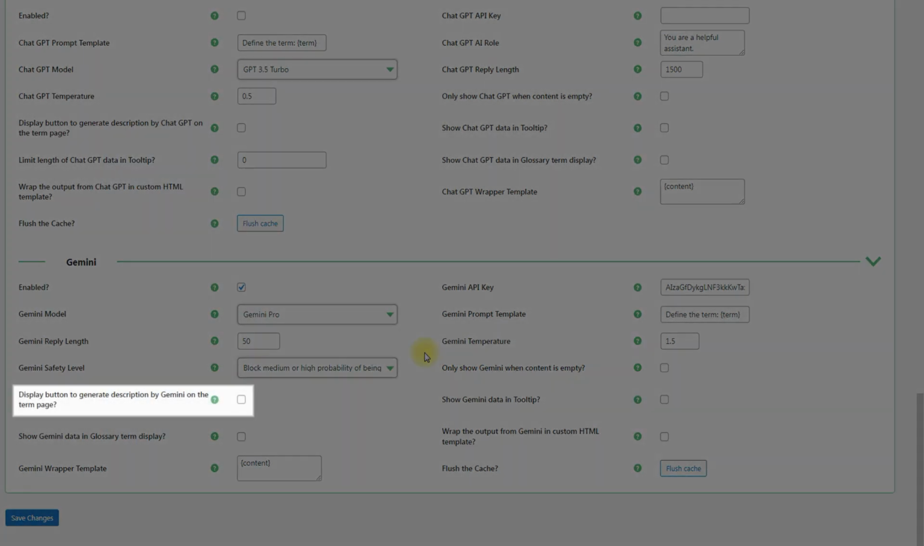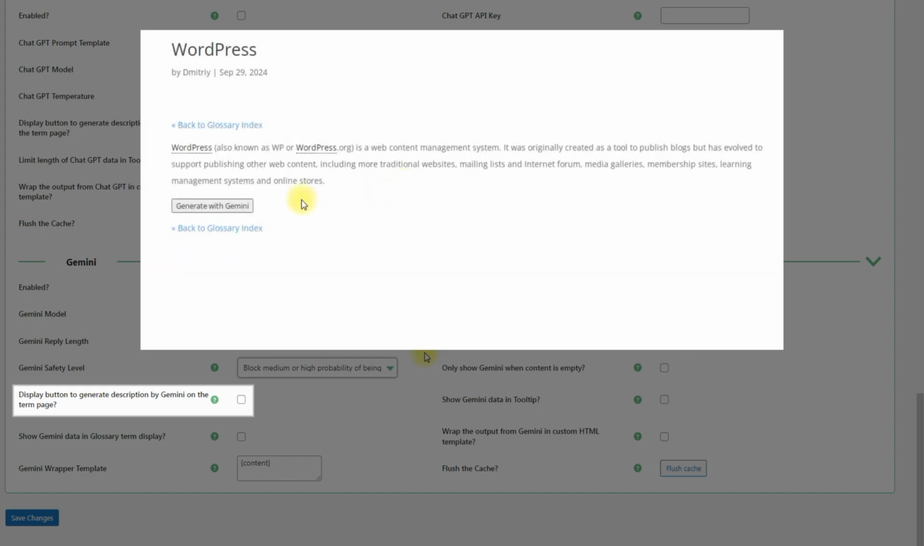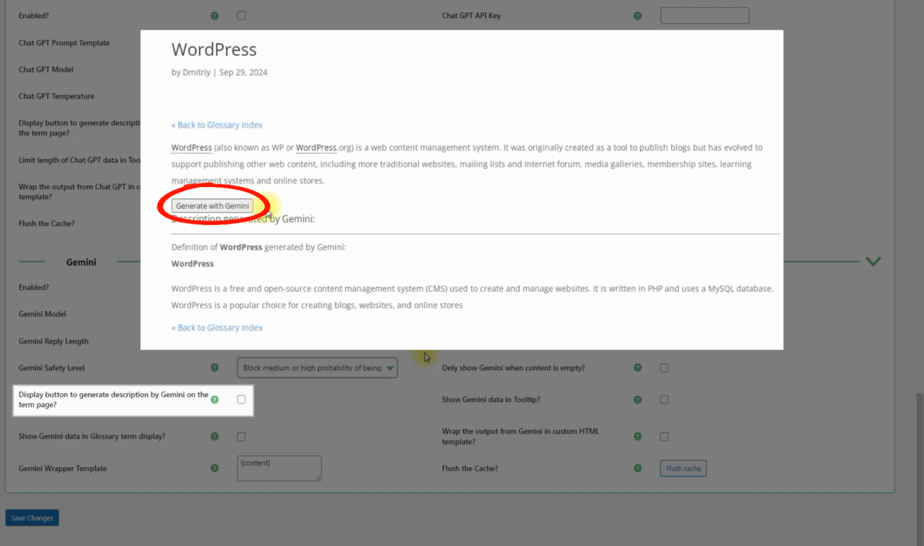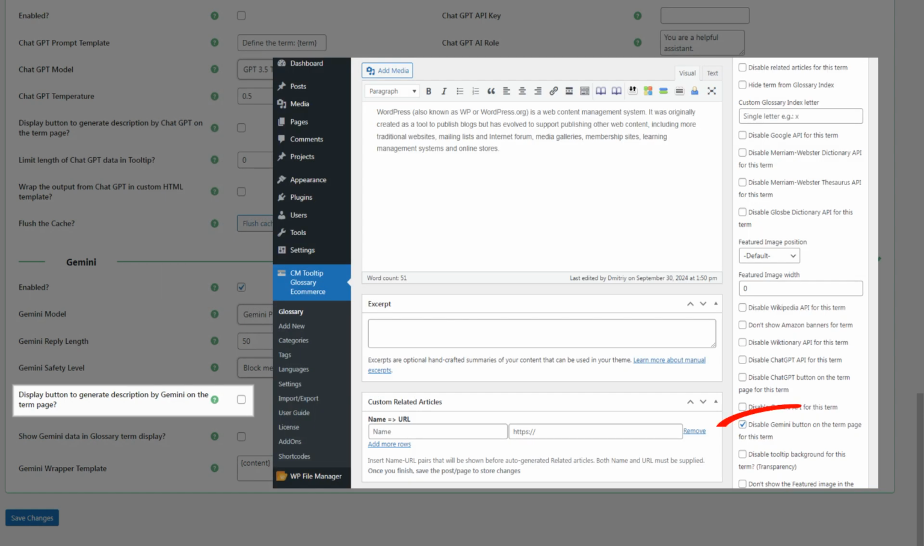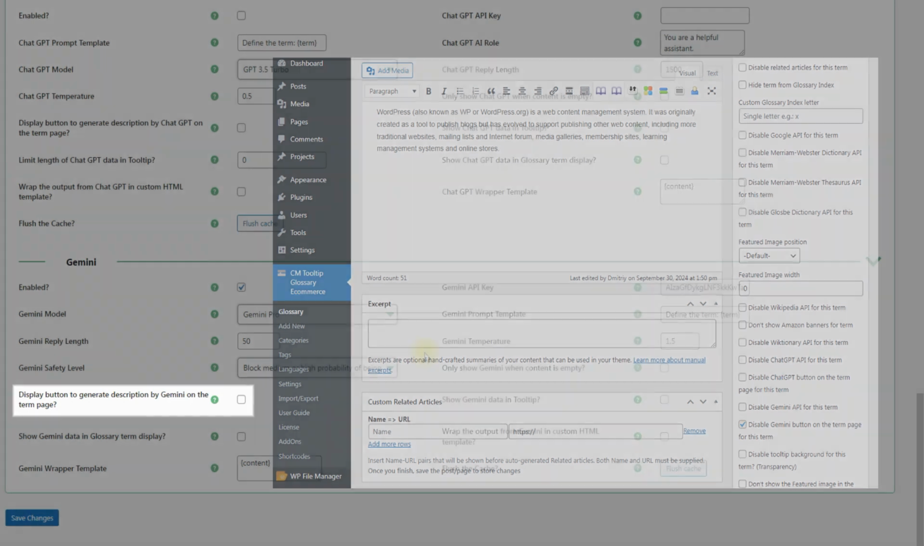If the option Display button to generate description by Gemini on the term page is enabled, a button for generating a temporary Gemini definition will be displayed on each term page on the front end. The generated definition will be stored in cache until it's cleared or until the button is clicked again while the definition is already displayed. In this case, the definition will be regenerated. This button can be disabled specifically for each term in the meta box CM Tooltip Term Properties.